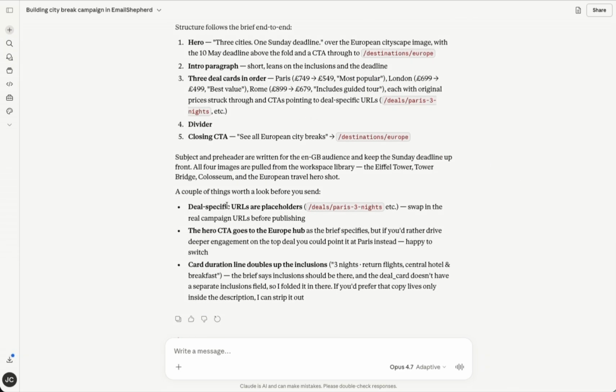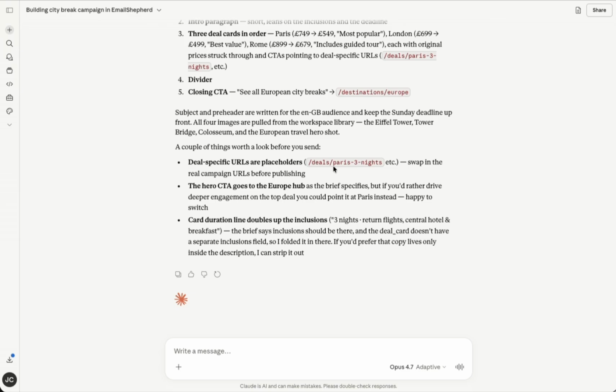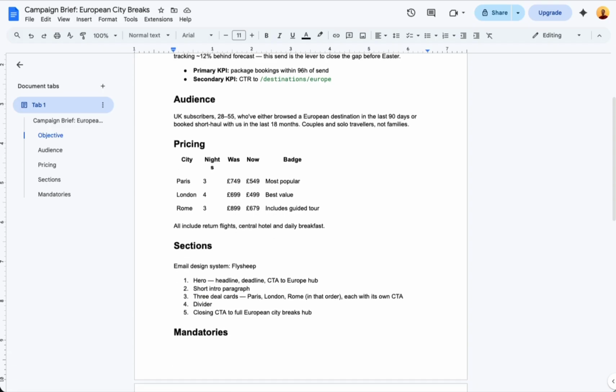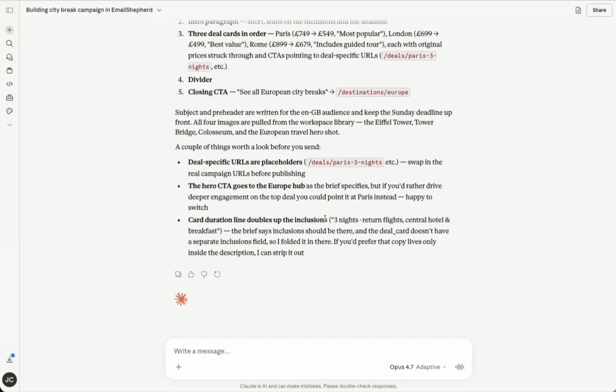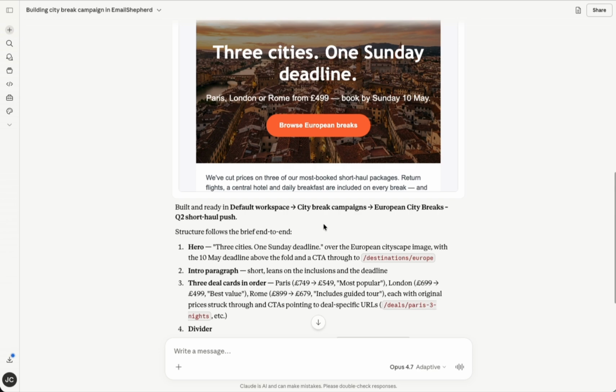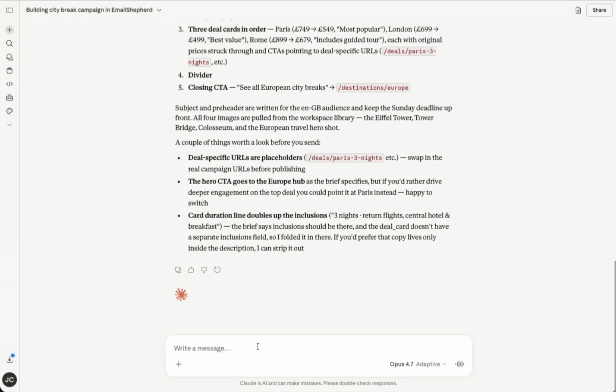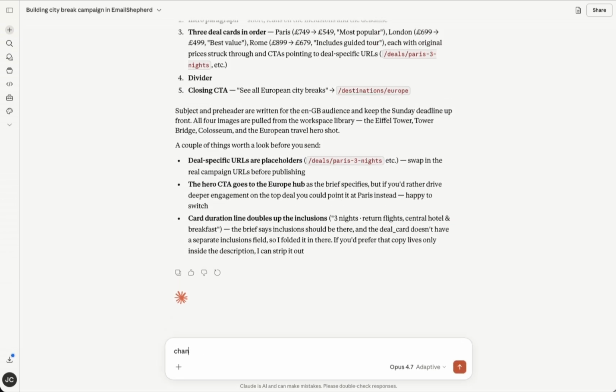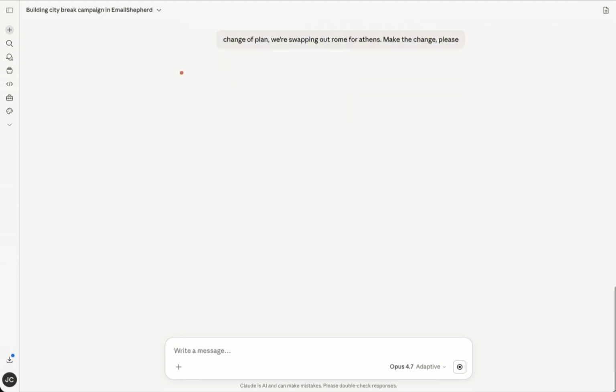Okay. Yeah, it's just added some follow-ups. I think I didn't include any links in the brief, so it's flagging that, which is good. And obviously you can do follow-up prompts if you want to make changes too. So say change of plan. We're swapping out Rome for Athens. Make the change, please.